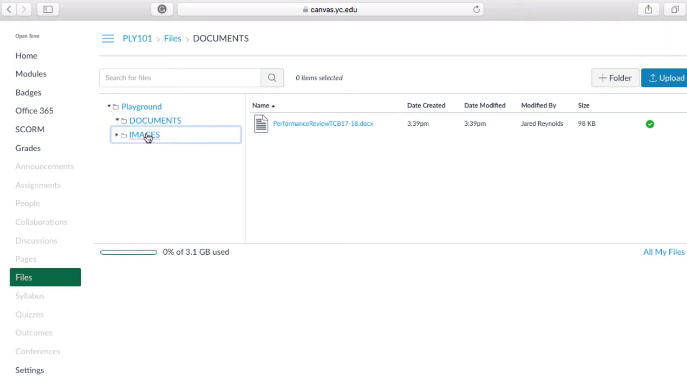Where it should be. Okay, so this is how Canvas allows us to manage our documents and files and folders. And so hopefully, by knowing about this, you can stay organized and create correct links in Canvas to your files and documents. So that's it for this one.